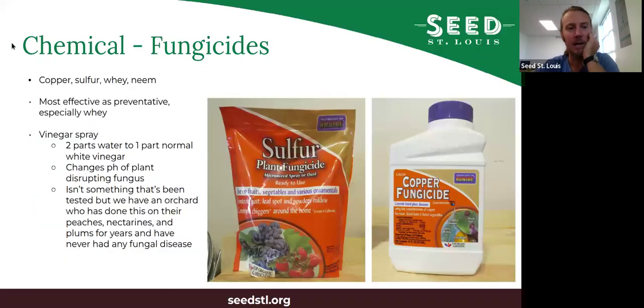And then lastly, we have fungicides. So the organic options for fungicides are basically copper, sulfur, whey or dairy, which I'll explain real quick, and neem. All of these are most effective as preventative, especially dairy and neem. So when I'm talking about dairy, this is animal dairy, so oat milk is not going to do anything. Animal dairy has something in it that when it's exposed to the ultraviolet radiation of the sun, it releases free radicals that are really toxic to fungal spores. And so it is really effective as a preventative fungicide.